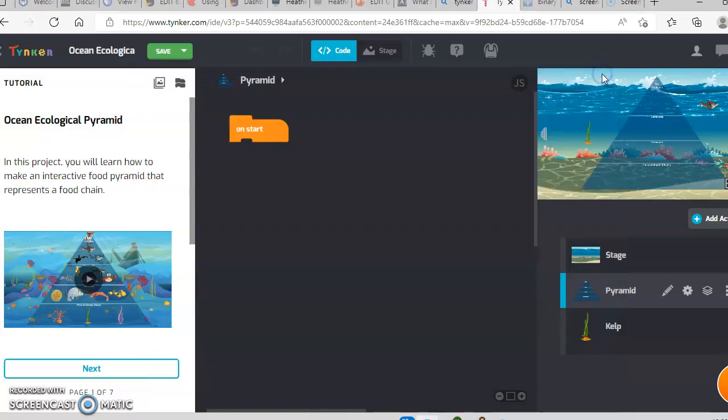So that's a look at Tinker, and I hope that this helps you have a better understanding of the app and how it might be useful in your classroom.